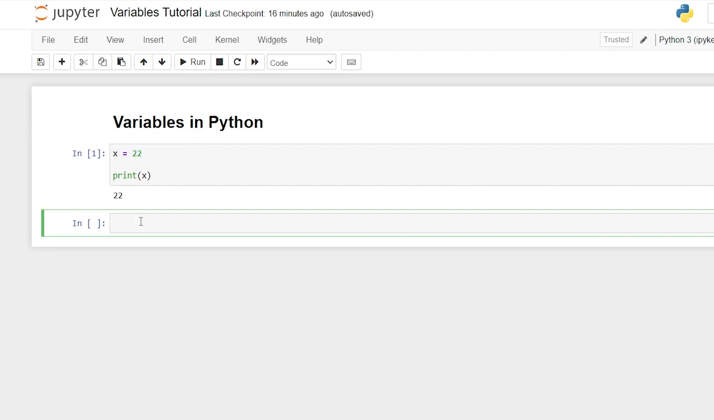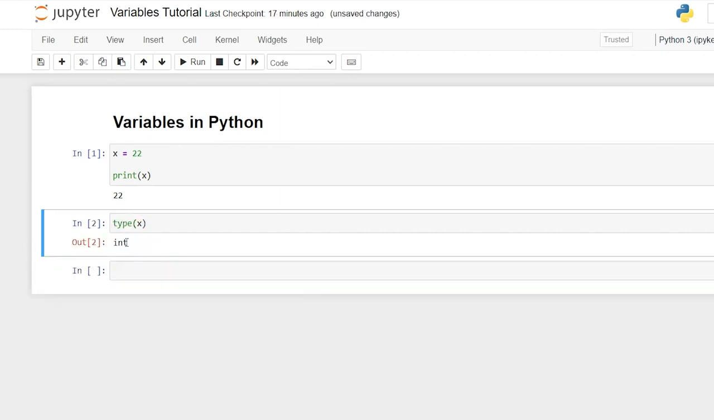One really great thing about variables is that it assigns its own data type. It's going to automatically do this. So we didn't have to go and tell X that it's an integer. It just automatically knew that 22 is a number. So we can check that by saying type and then open parentheses and writing X. And we'll do shift enter again. And this says that X is an integer type.